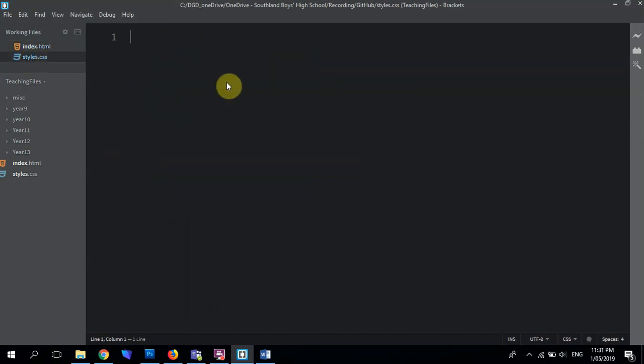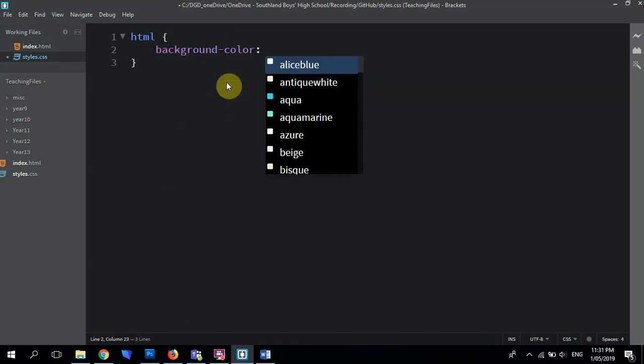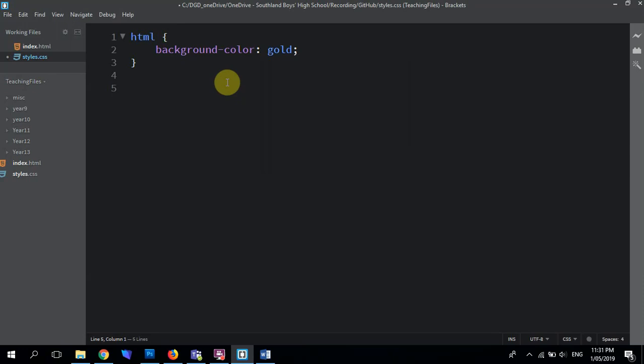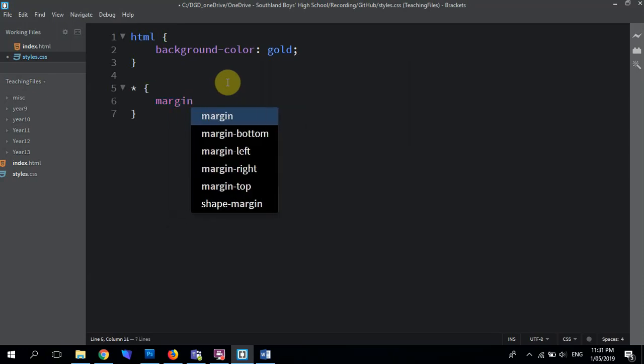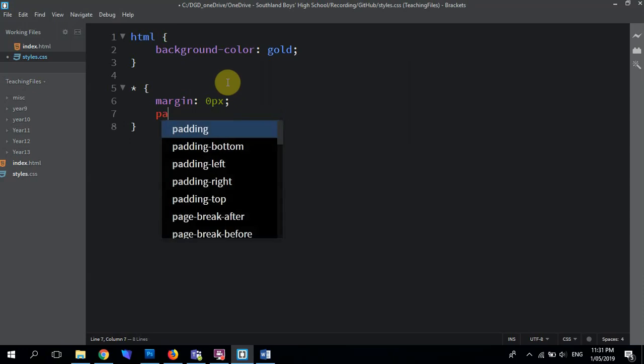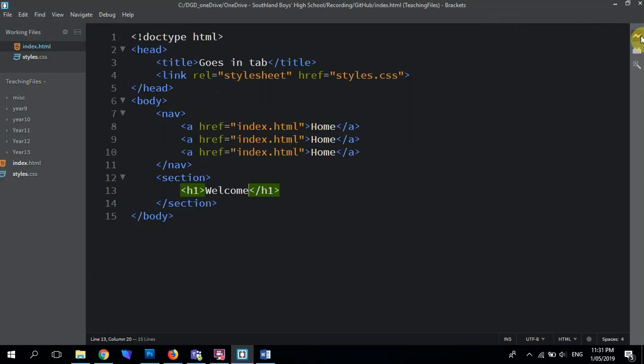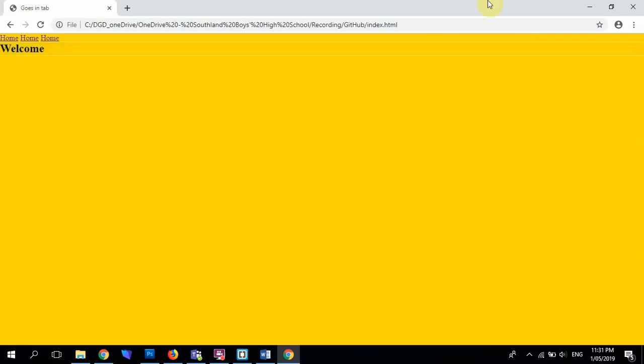And then this one here, I'll just go HTML. Background color, gold. And I just do a few little basics because I can't help myself. Margin 0 pixels. And nav. Okay, so that's the basics of our skeleton, I could call that. And then I'll just quickly test it. Oh, it's wonderful. It's all there.